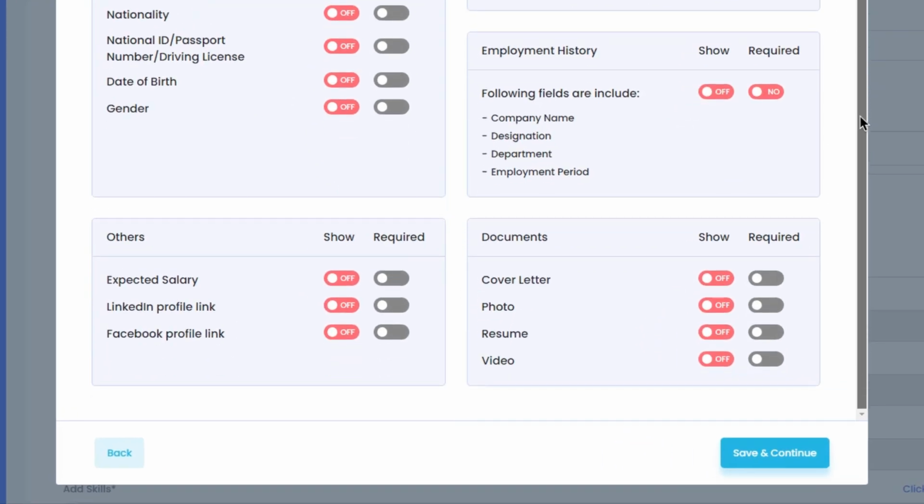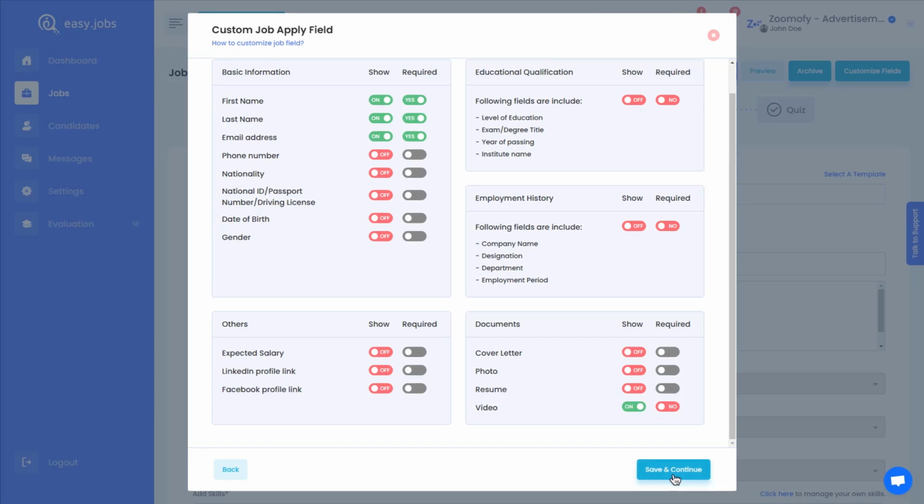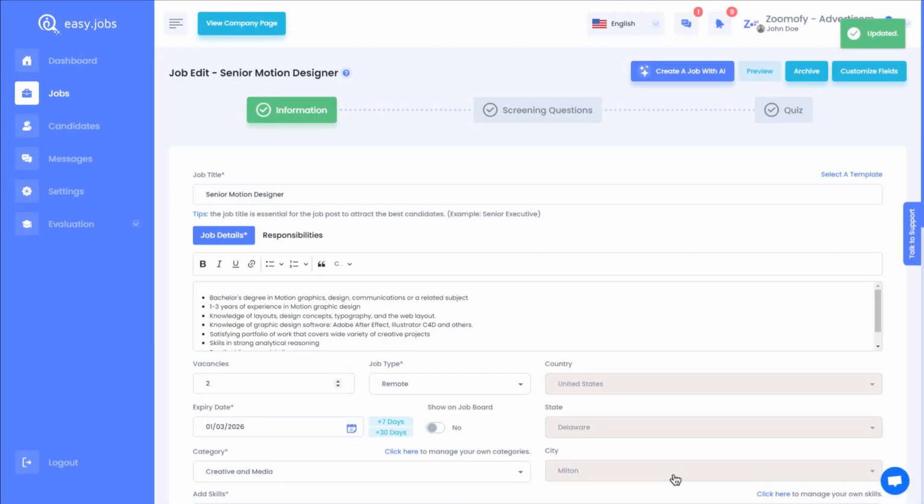In the Documents section, toggle to Enable Video under Show. Click on Save and continue to proceed. That's how easy it is in Easy Jobs.